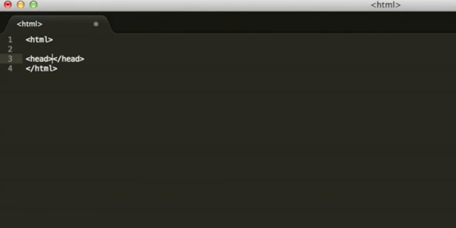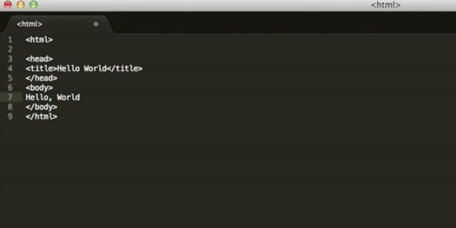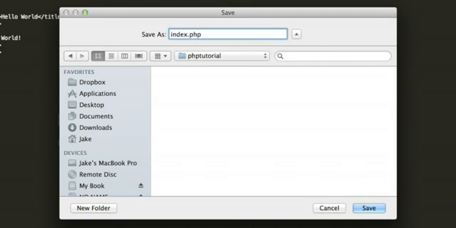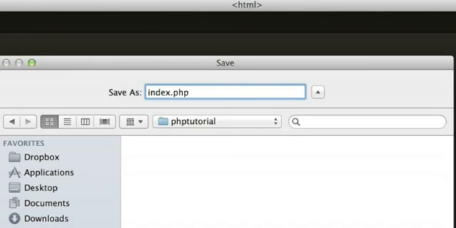So we've got the HTML tags, the head tags, we can have a title tag, and then the body tags. Normally we would save this as a file with the .htm or .html extension. This will not be the case anymore. We're going to save it with the .php extension. So I'm going to call this file index.php. Calling it index will make it a home page where browsers will automatically load that when you go to the directory. And I'm going to save this in the PHP tutorial folder that I've made in the htdocs folder.